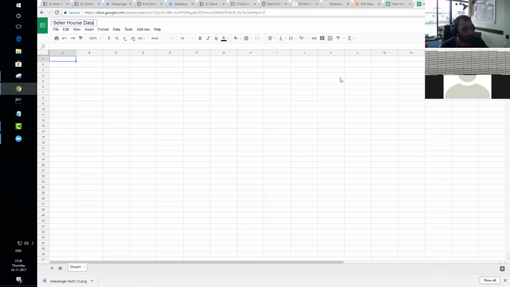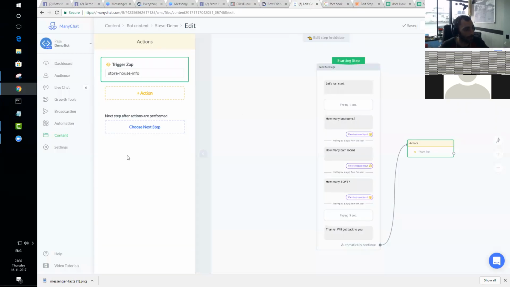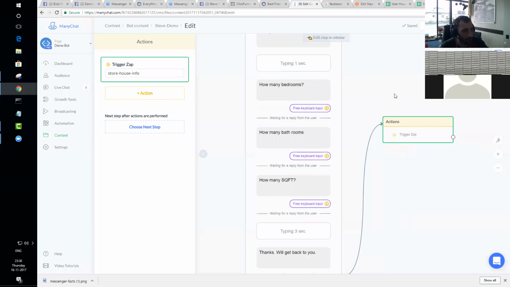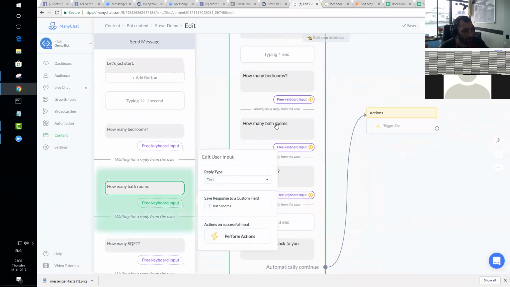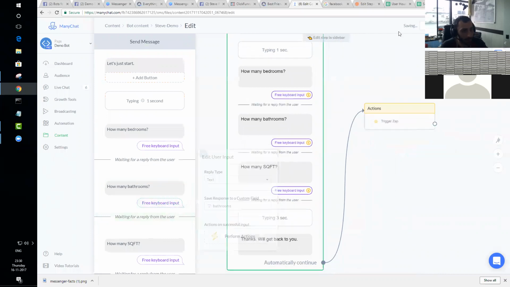So now if you remember, what did we do here? We got 3 pieces of information: bedrooms, bathrooms, square feet. Okay, so now we're going to go mimic that here.